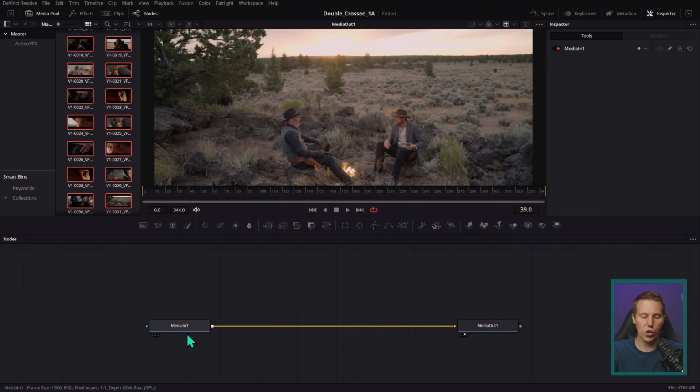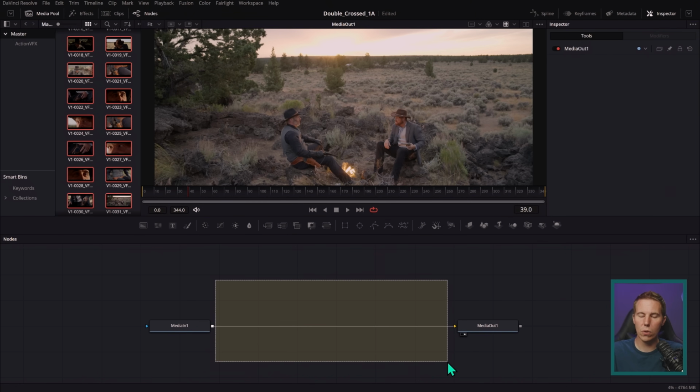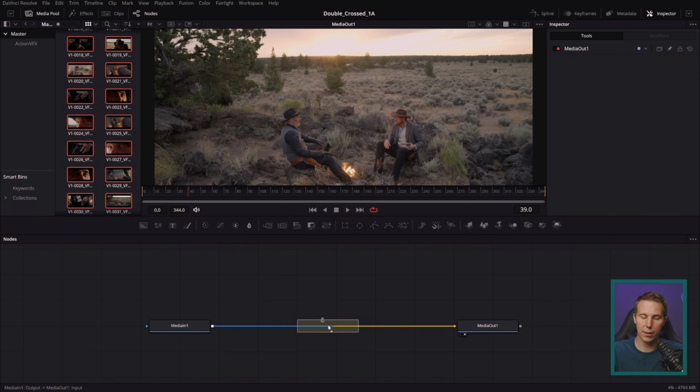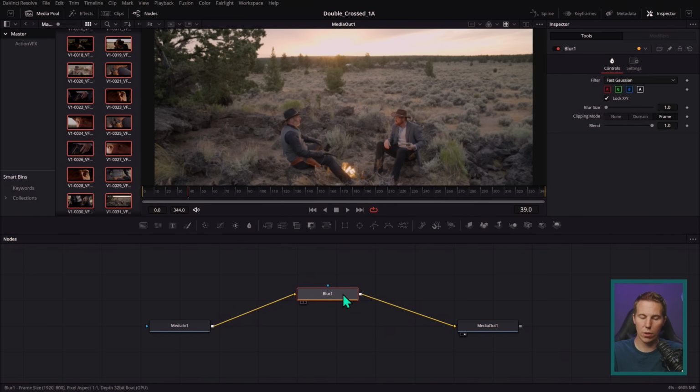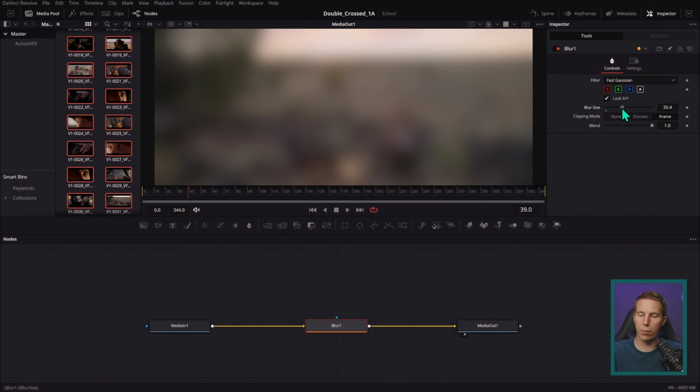Each node has one job. The media in's job is to bring this footage in from the timeline. The media out's job is to render this footage out to the timeline. And then everything that we do to the clip happens in between these two nodes. So if we wanted to blur this, we could take this blur, drag this down in between these two nodes, and as long as it's connected, we can push that blur size up and we have a blurry image.